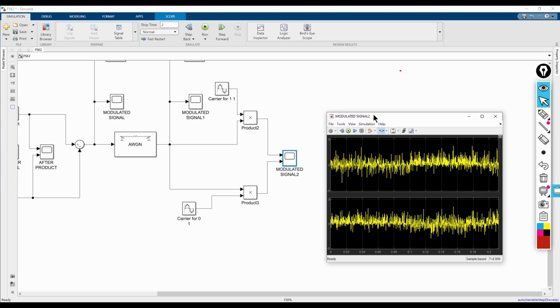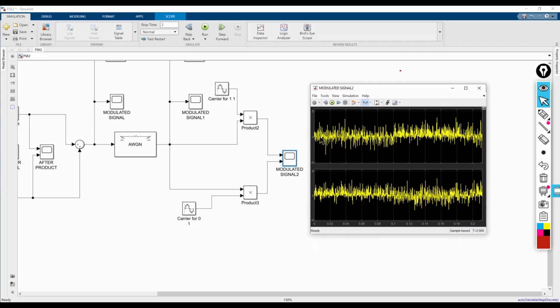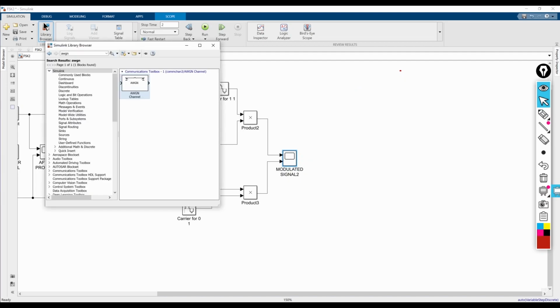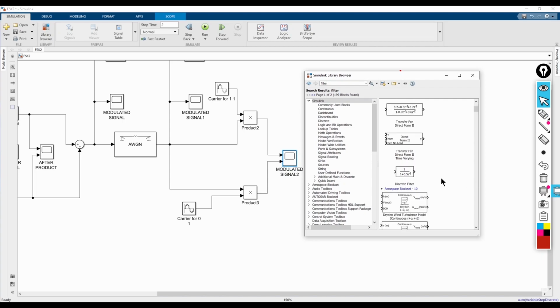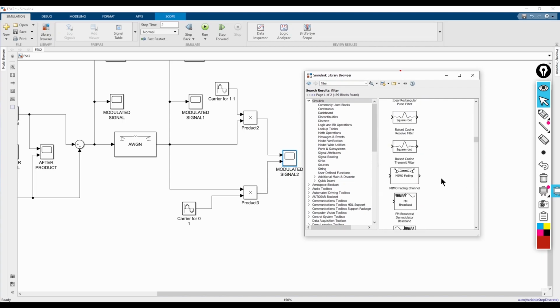If you use some filter, then we can reduce some unwanted noises and unwanted signals. So now what we have to do is design some filter. To do that, let's go to the library again, and here you have to search for filter. There are actually lots of filters.